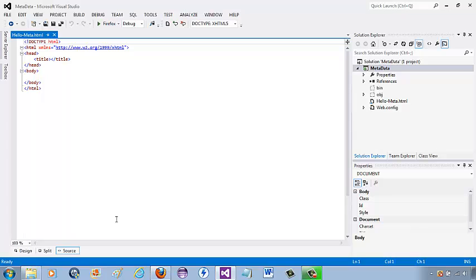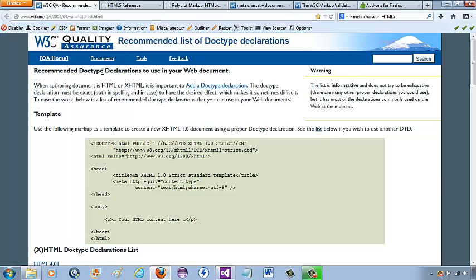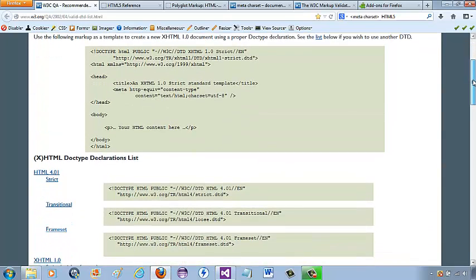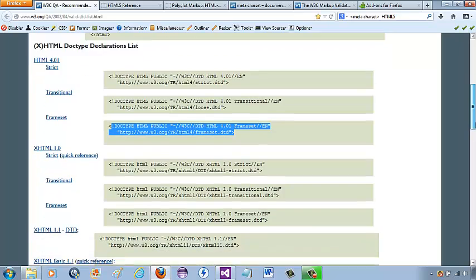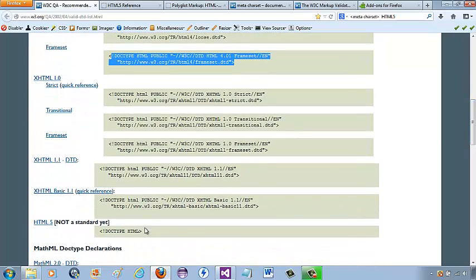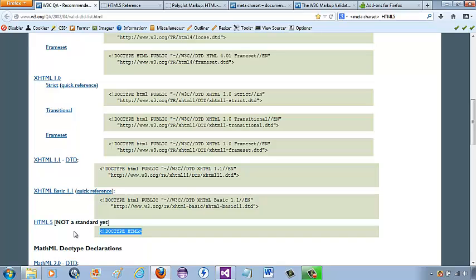And so Visual Studio 2012 automatically creates an HTML5 document, and I know that from my document type definition. It's doctype html, and you can see those. It's a recommended list of doctype declarations. And from HTML4, here's our strict, our transitional, and our frameset doctypes. And then down here you'll see the HTML5 doctype definition. I know it says it's not standard yet, but this was written in 2002.